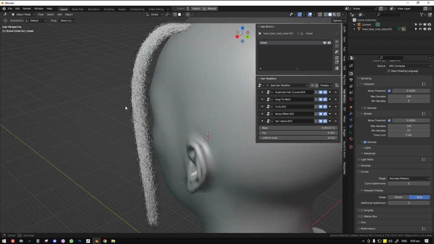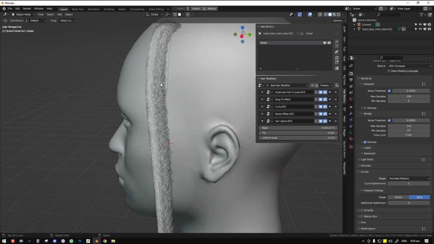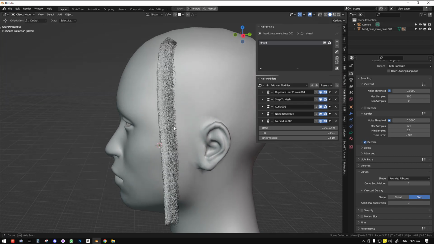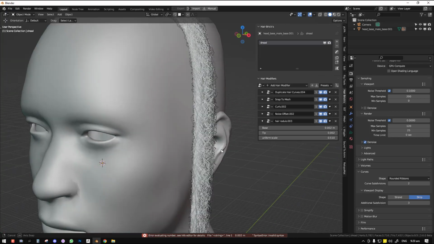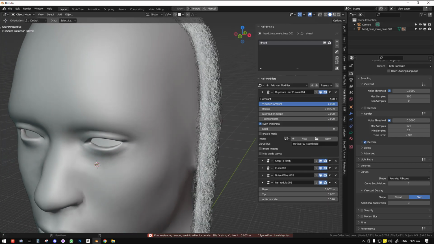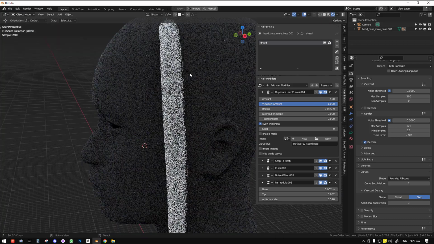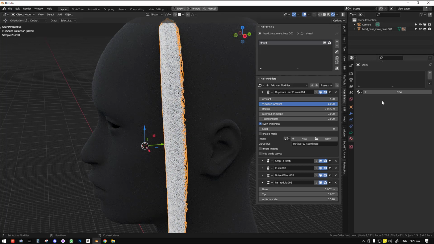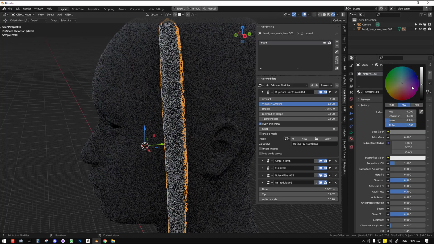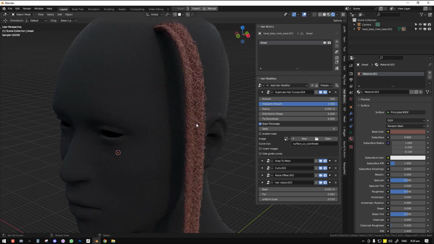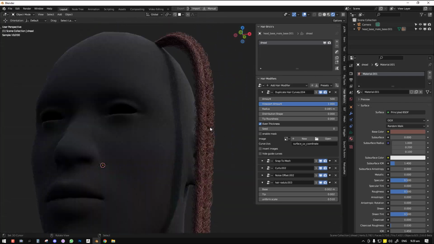Also for dreads, the taper tends to be not so obvious. So for that, let's set this value to be equal with both the root and the tip. And you can always increase the amount. Let's leave it at 500 for now. So we'll render to see what we have. So this is how it's looking.